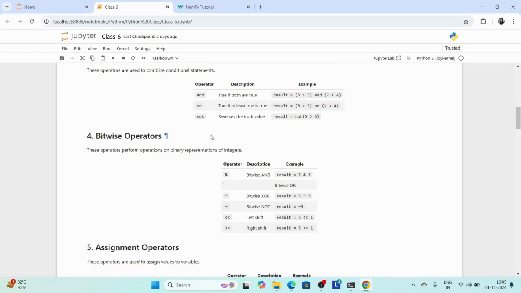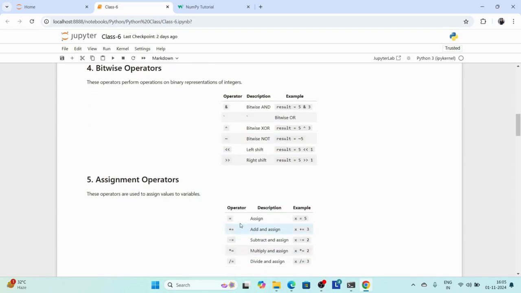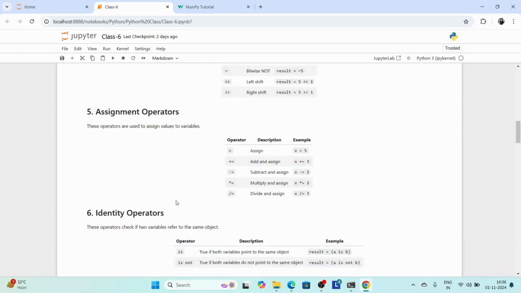Okay. And the fourth one is the bitwise operator. Bitwise operations are performed on the binary representation of integers, like bitwise and, bitwise or, bitwise not, left shift, right shift. The fifth one is the assignment operator. Assignment operators are used to assign values to variables, like x equal to 5 is an assignment operator. Add and assign, x plus equal to 3, is first adding and then assigning the value. Subtract and assign, multiplication and assign, divide and assign.